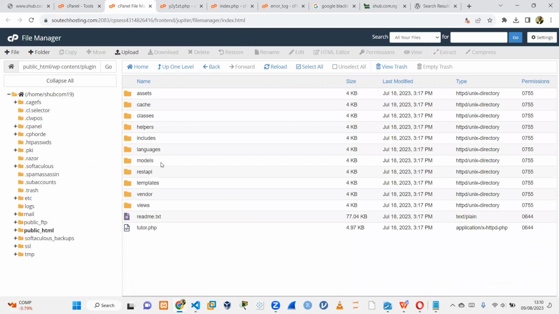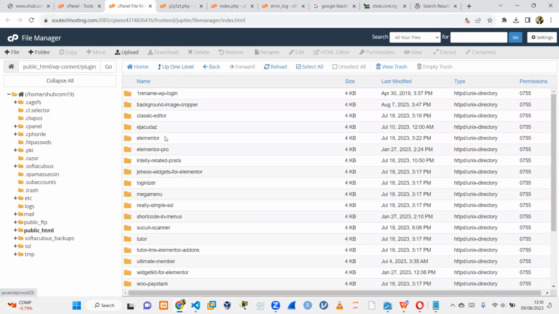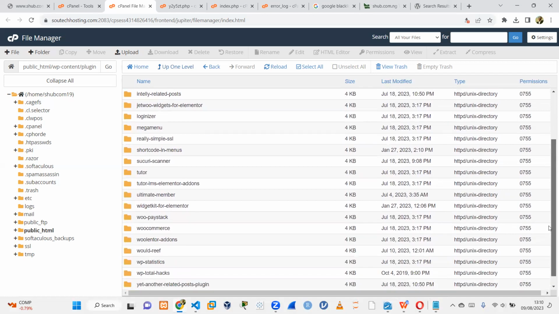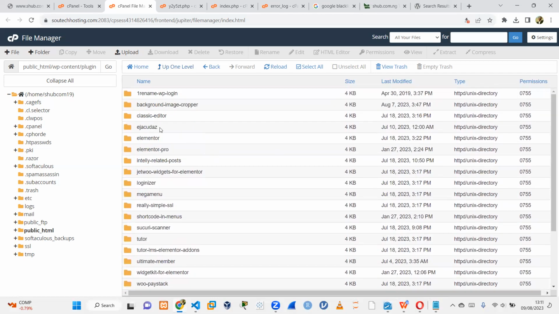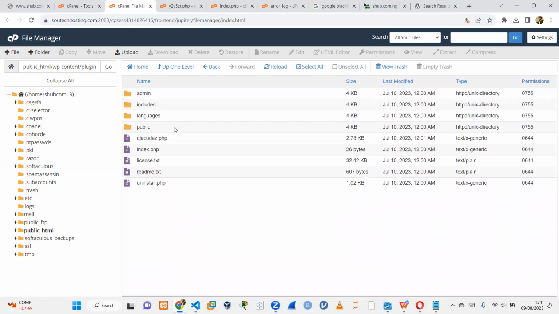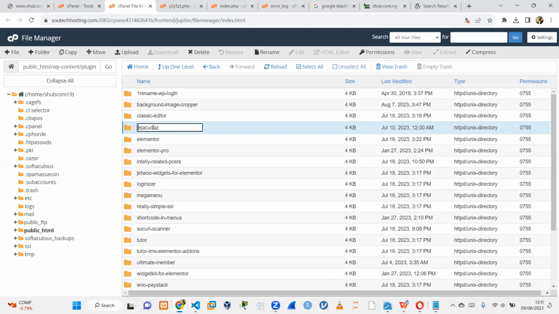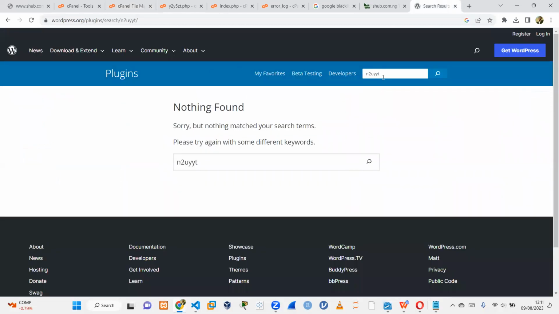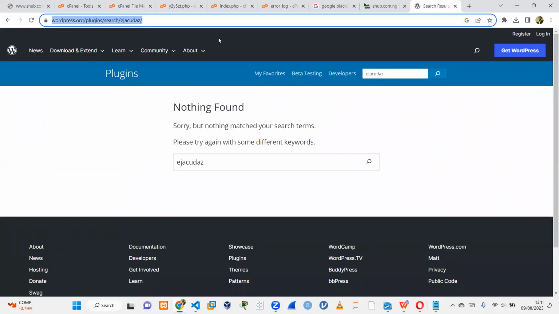Another thing I'm looking at here is tutor. What is tutor? Okay, maybe it's a plugin. I'm trying to look out for suspicious stuff. Ejakudas. What is Ejakudas? Okay, let me go up. Open this and see. Ejakudas. Nothing. Let me open up.